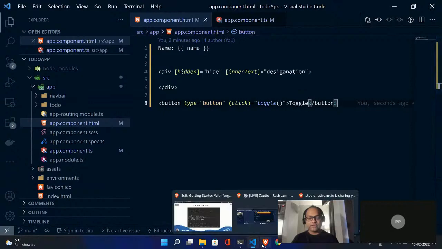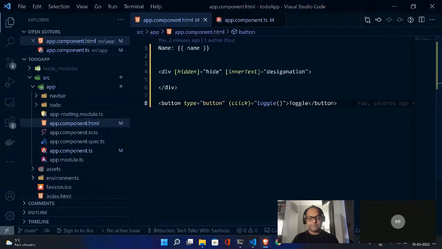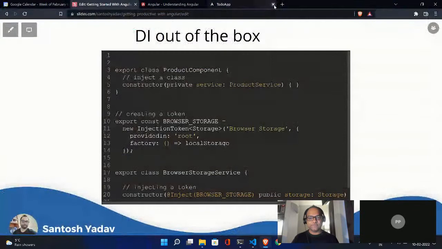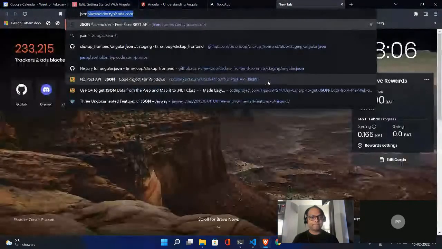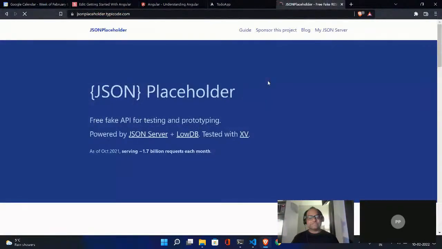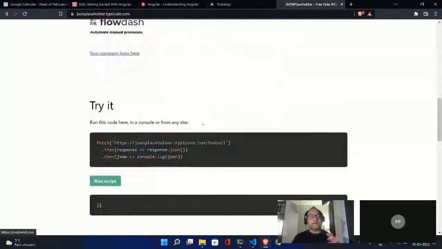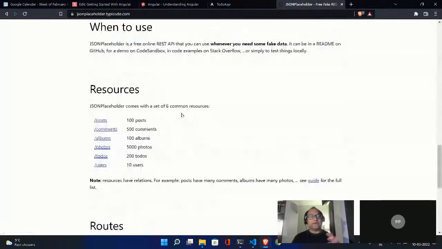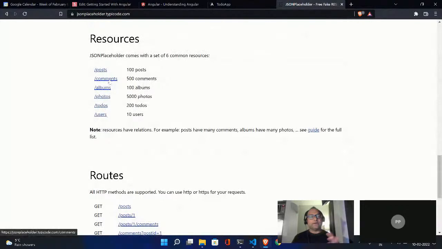So we will be using a dummy API. There is a website called JSON placeholder, which gives you a dummy API. Here you have a lot of dummy APIs available. One of them, let's use posts. So we have a posts API.